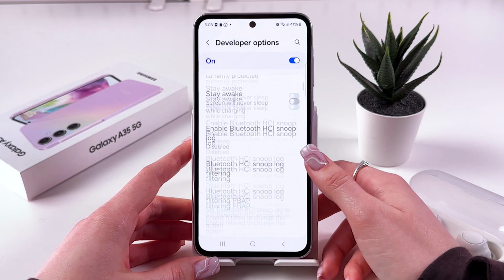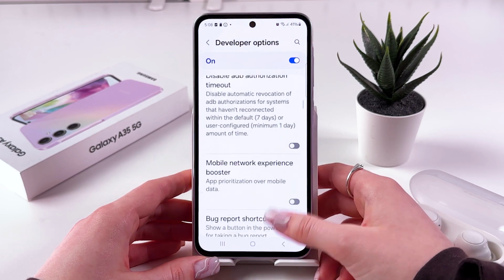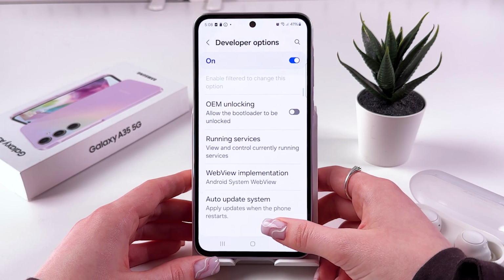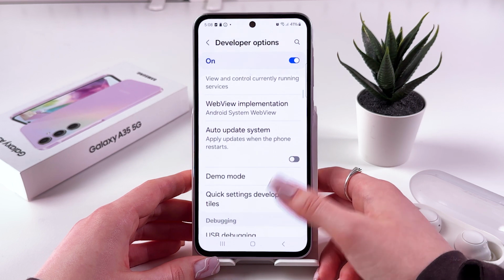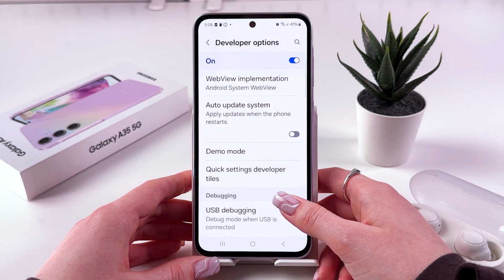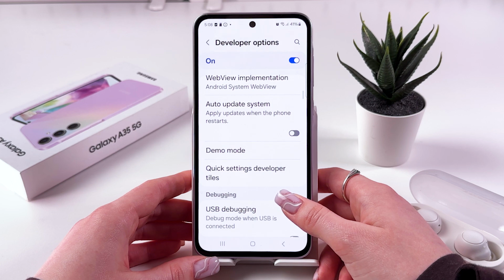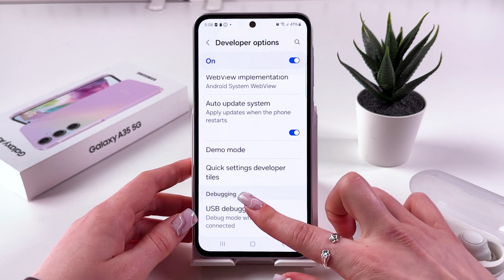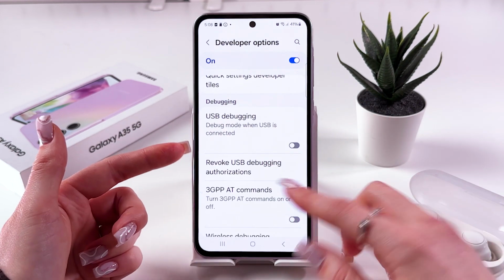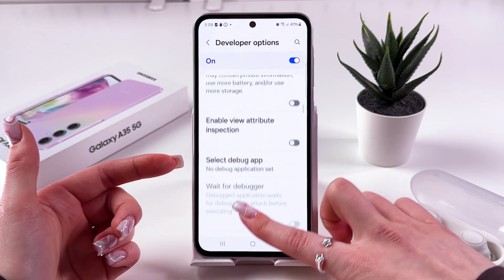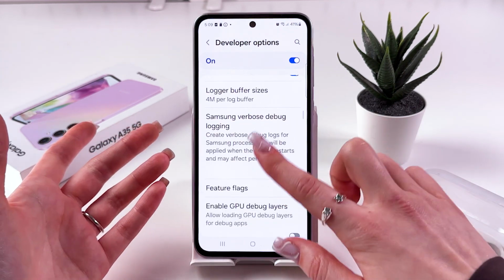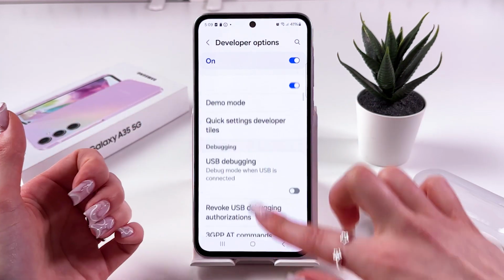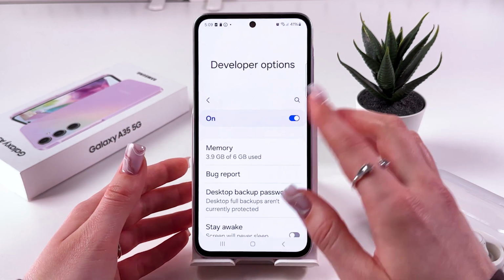So here you can change some of these settings, you can adjust them, you can find such settings as Auto Update System. So if you would like for your phone to update when it restores, you can enable it by tapping on the switcher. And also you can find here USB debugging and more cool features which you can enable or disable. When you are done changing these settings, you can disable developer options.